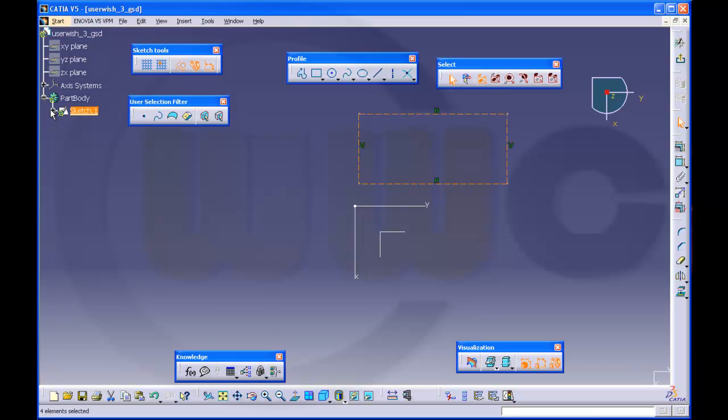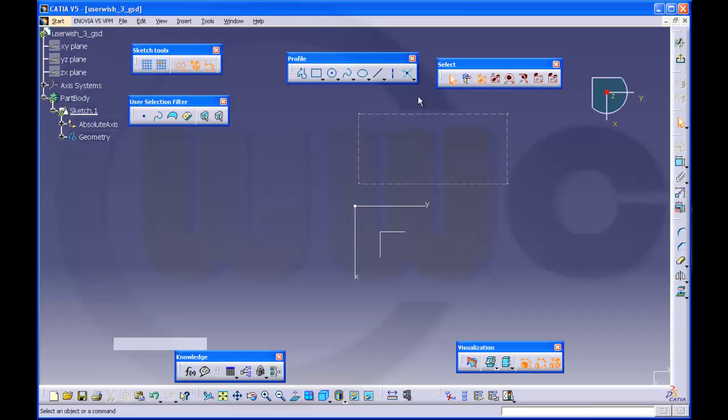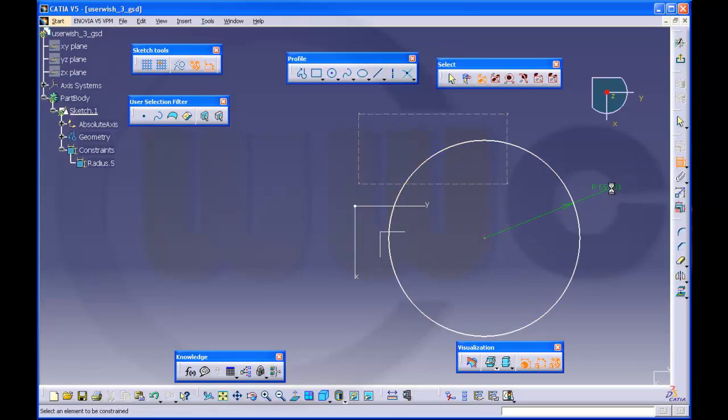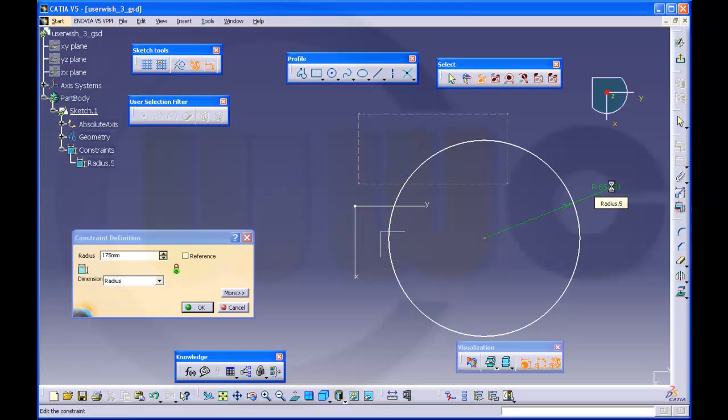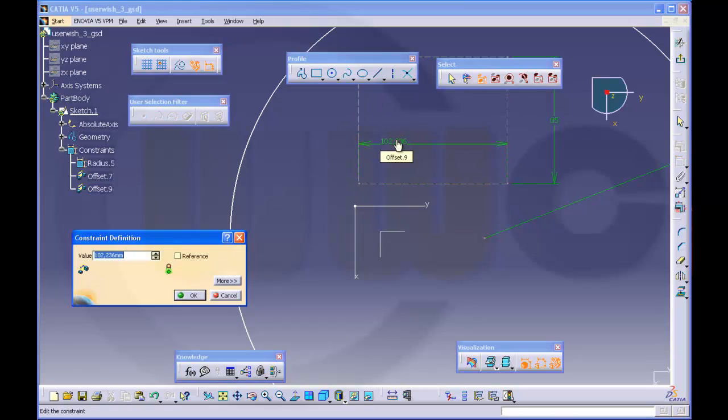Please delete those 4 automatic constraints. I need a circle, need some dimensions. This one should be 175. From here to here should be 85. This distance should be 183.